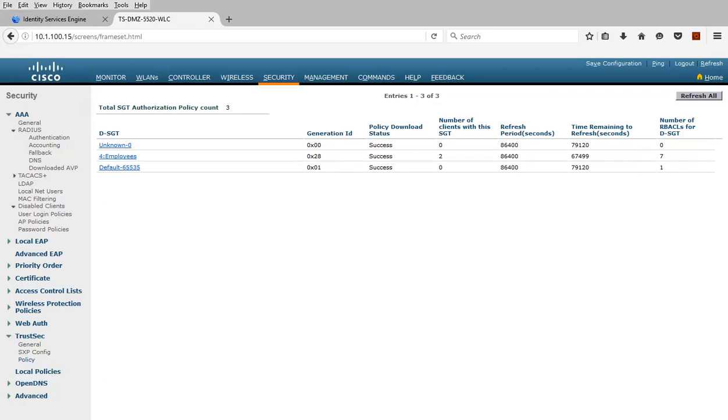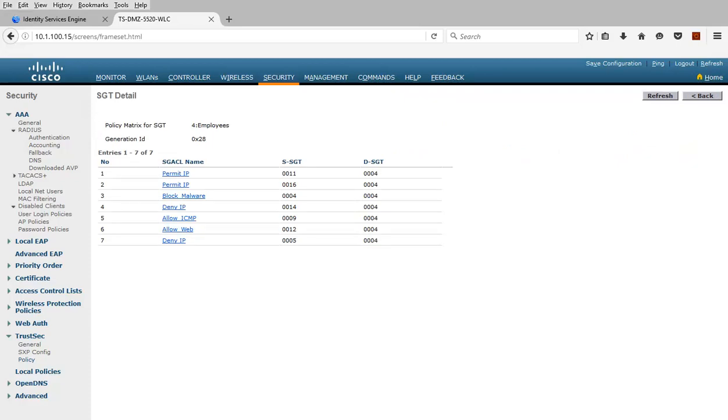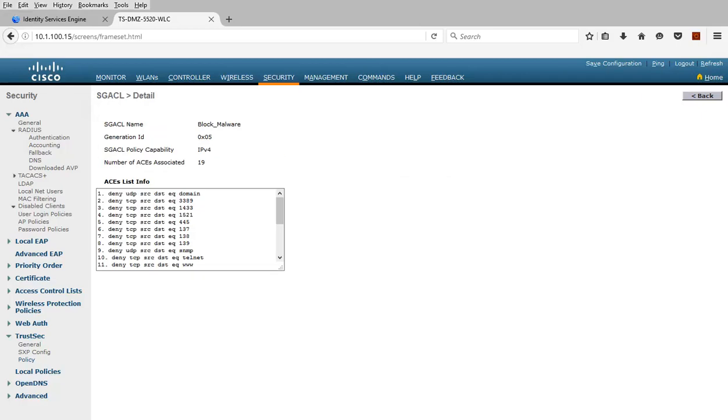Click on the policy to take a look at the destination security groups as well as the security group ACLs which have been downloaded by the wireless LAN controller. So in this particular example, the employee security group tag is already being assigned to the wireless client, so the wireless LAN controller would be downloading the security group ACLs for the employee security group. Here are all the security group ACLs which have been downloaded by the wireless LAN controller for the destination security group tag called employees. Here are the access control entries for the block malware SGACL downloaded by the wireless LAN controller from ISE.